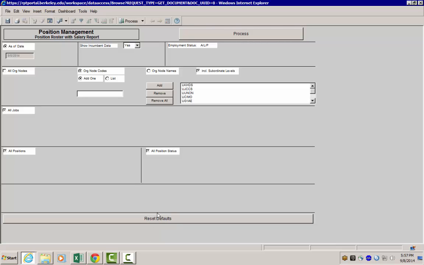If you hit this button down here, which is a little deceptive, it will reset everything, so make sure you hit the one in the top right corner to process this.